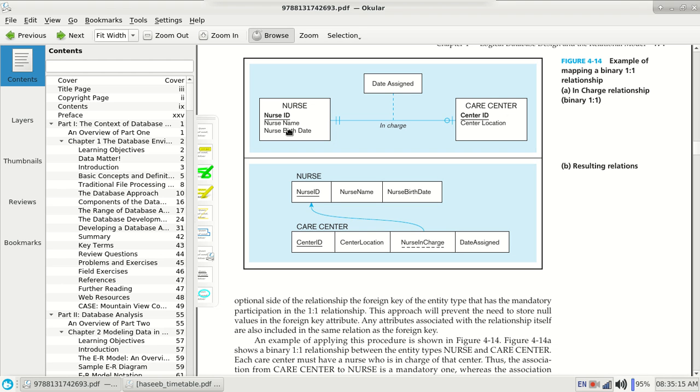It means the date when the nurse was assigned charge of a care center. So we will model the two entity types, which are nurse and care center, just like we model a regular entity type. So we have two relations, nurse and care center. Nurse ID is the primary key here, and these two simple attributes are attributes of this relation. Now in case of care center, center ID and center location are the attributes of this relation, where center ID is a primary key.